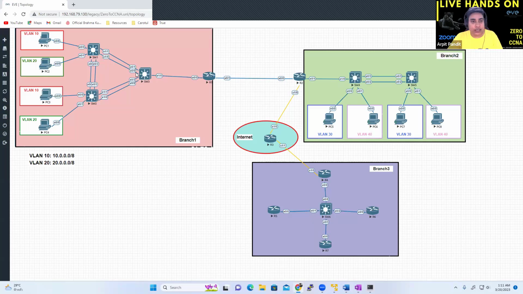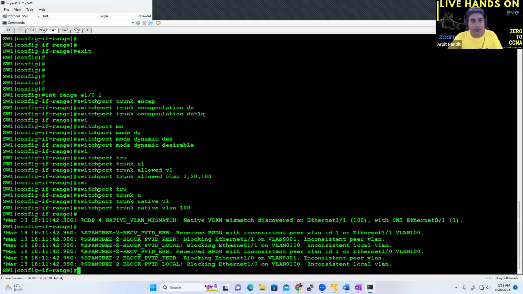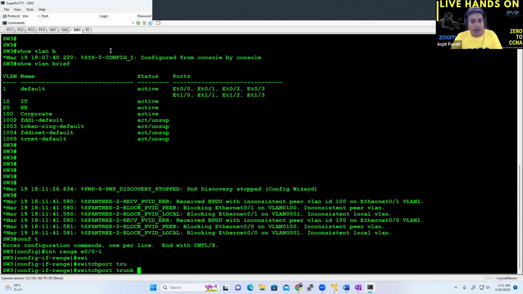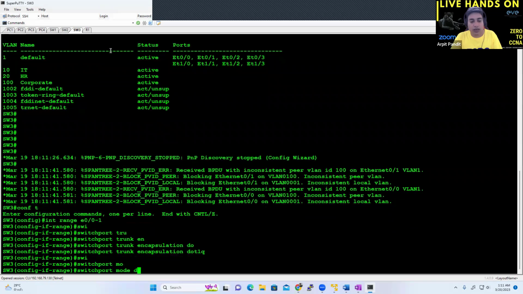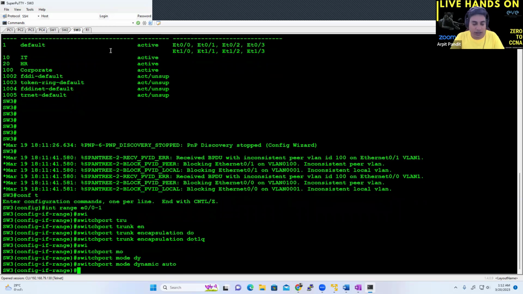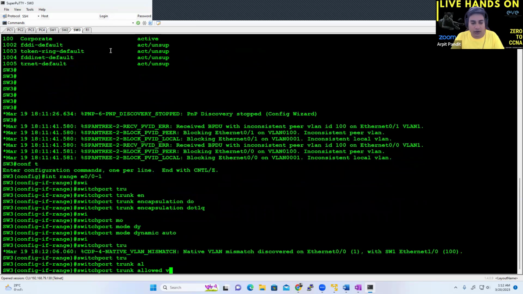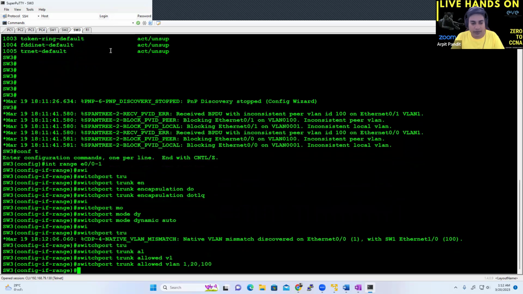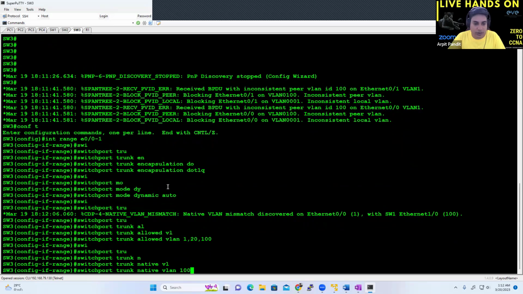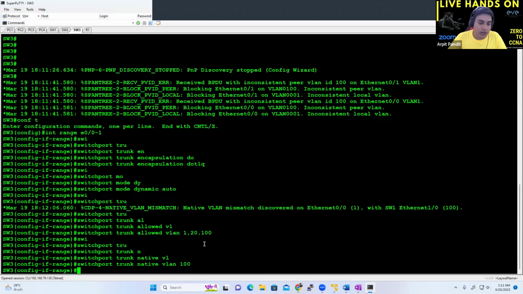About the switch 3 side, it should be Ethernet 0/0 and 0/1. So on switch 3, interface range Ethernet 0/0-1. Switchport trunk encapsulation dot1q. Switchport mode dynamic auto. So this should be the one that accepts the negotiation. And then switchport trunk allowed VLAN 120, 100. And switchport trunk native VLAN is 100. So you see it keeps giving me the message native VLAN mismatch. Until we fix it, it will keep on showing. So that's done.